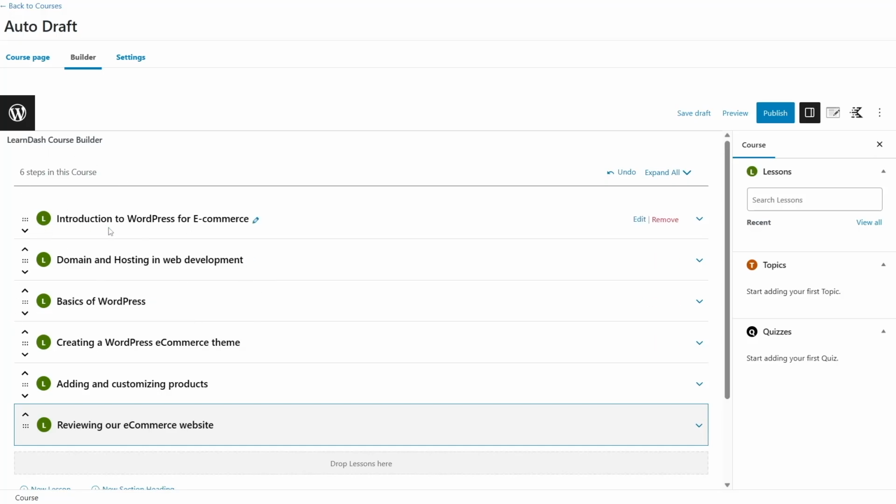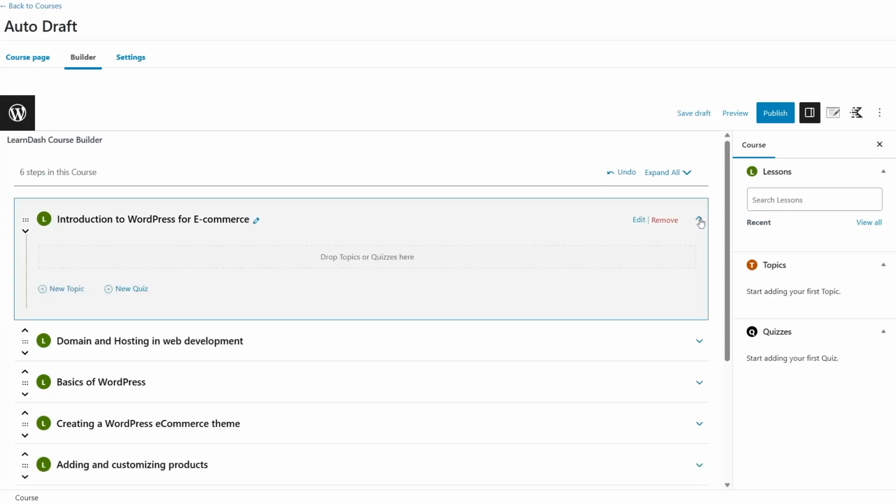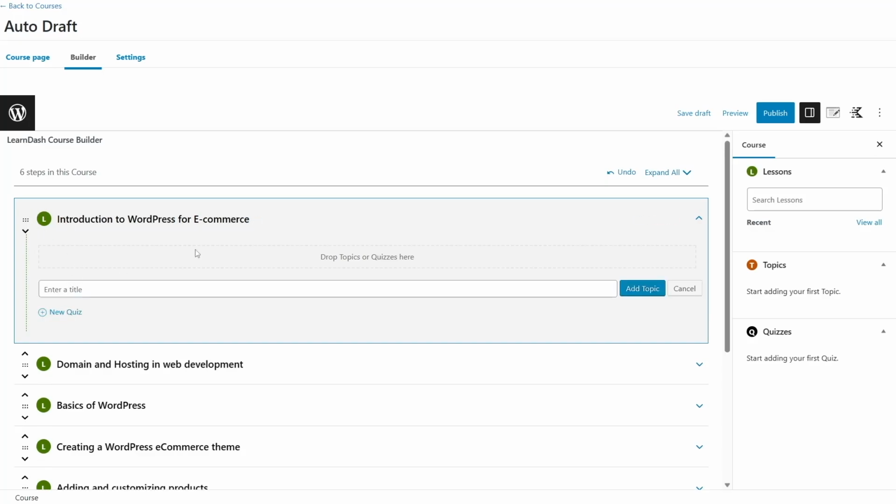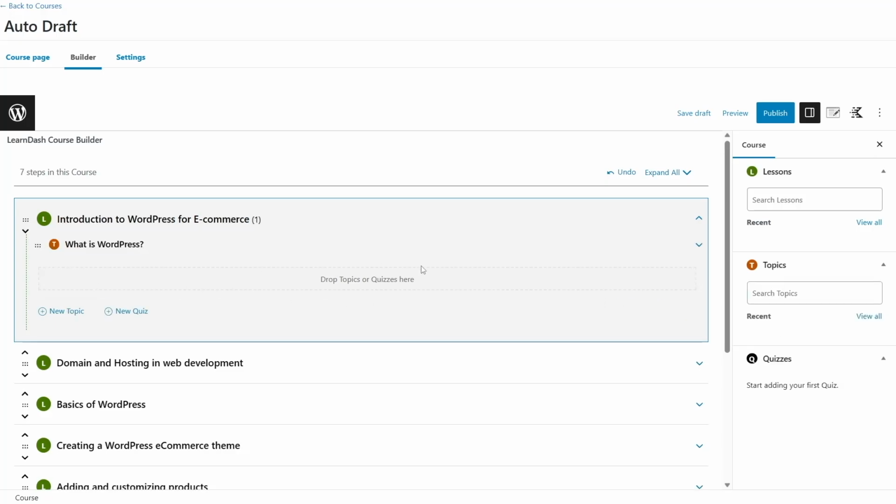So here's our first lesson. We are going to click on this arrow over here to expand it. And you can see we have the option to add a new topic or a new quiz. So we are going to add a new topic. So we're going to click on new topic. And similarly, the way we created lessons, we can create a topic as well. We are going to give our topic a title. So this is our title. We're going to click on add topic. Okay, so our topic has been added.